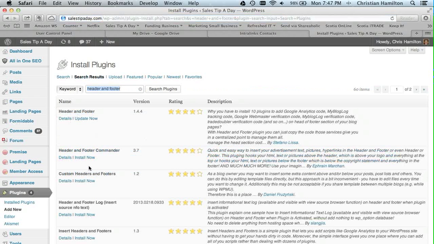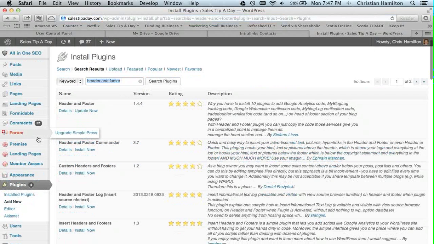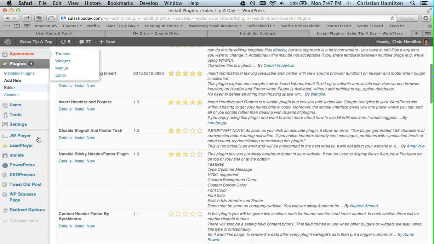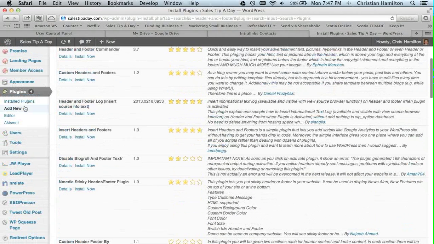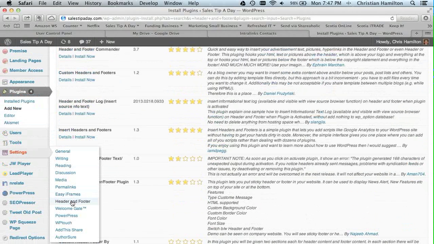Anyways, obviously you just install it. I've already got it installed. If you know how to install stuff, you just go in and you go Install Now, and you put it on your site. But once you get it into your site, then where you go is the tools section, settings section, there it is, and it's header and footer.